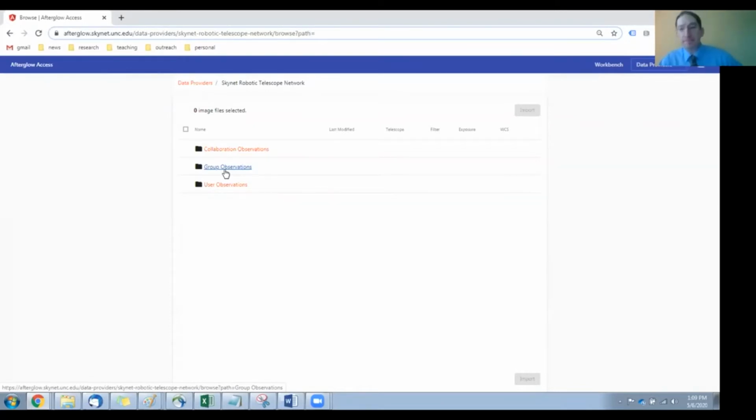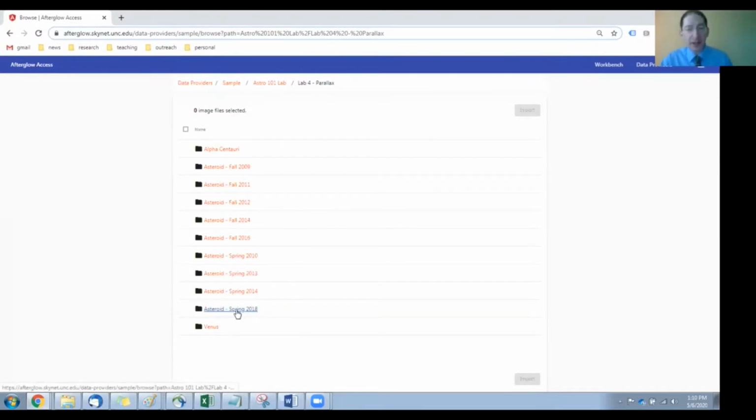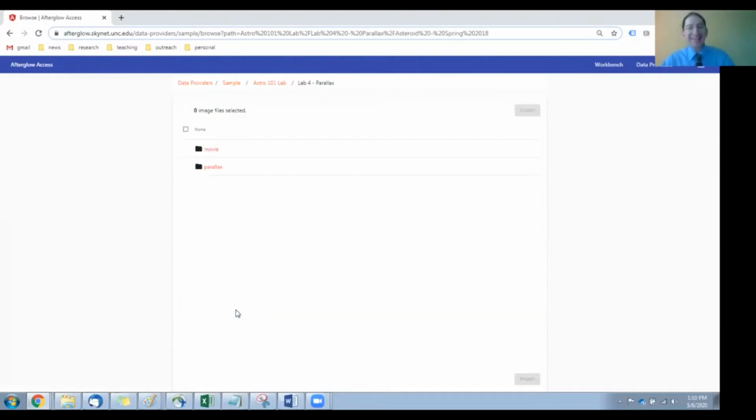You'll then load them in, or if your instructor did not collect fresh data and you're using archival data, in that case, you go to the sample directory. It's under Astro 101 Lab 4 Parallax, and we have a whole bunch of asteroids. And you want to go back into the same folder that you already began this exercise with. For us in this video, it's the spring 2018 data. We'll go into the Parallax folder.